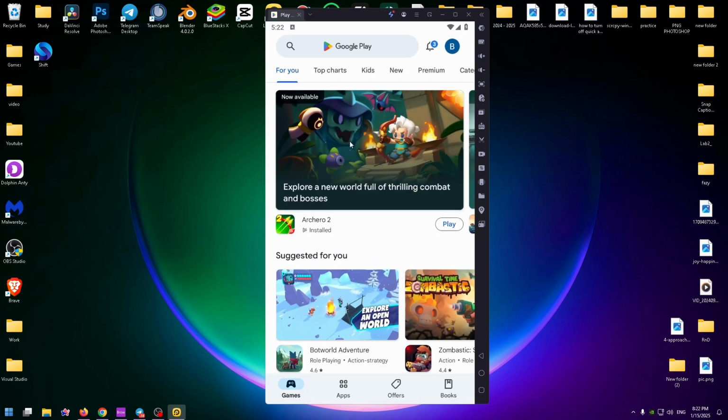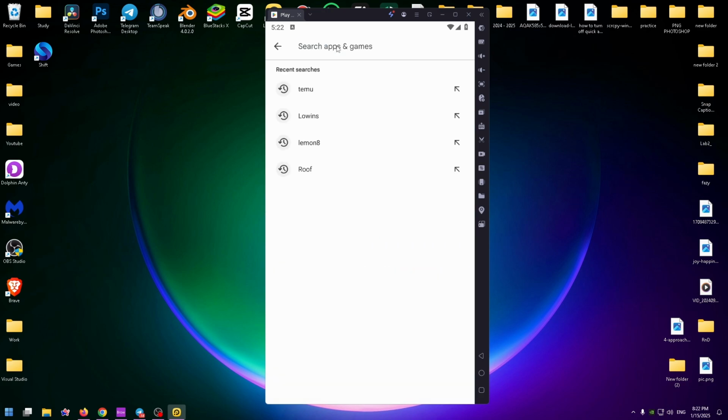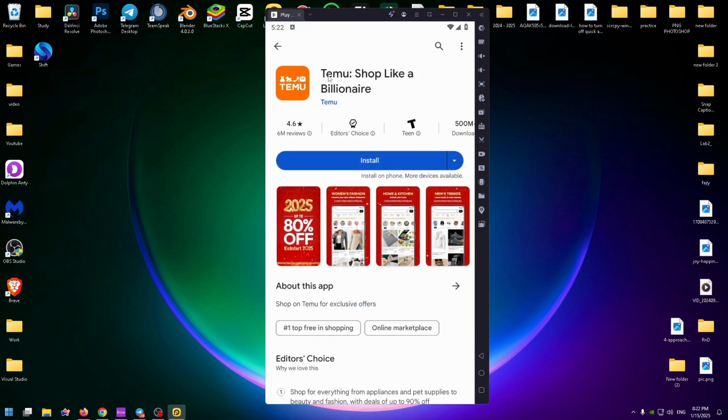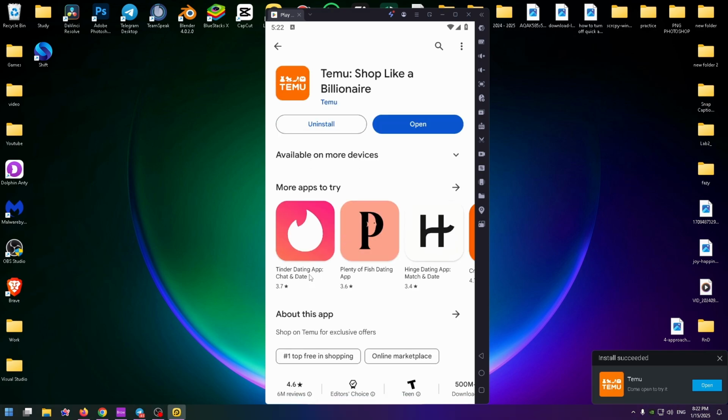Of course, you need to sign in or sign up if you haven't a Google account. And after that, just type in the search box Temu. Okay, here it is. Now we can easily install this application on our PC. Let's click on the install button. The application is already installed and now we can easily open it up.